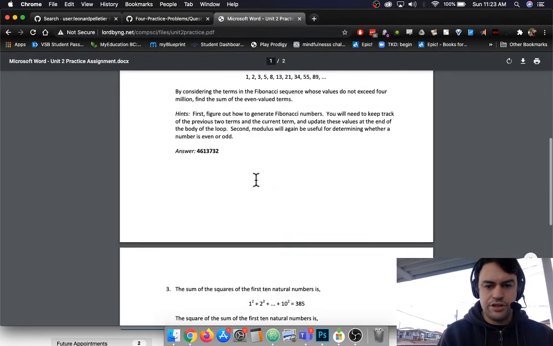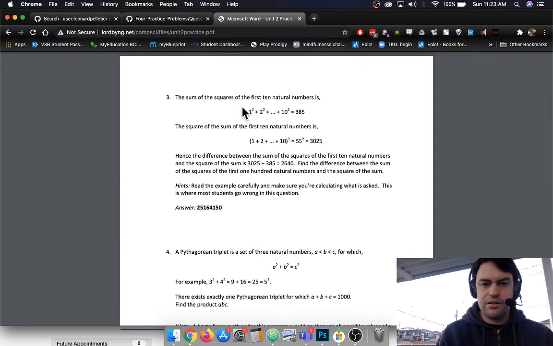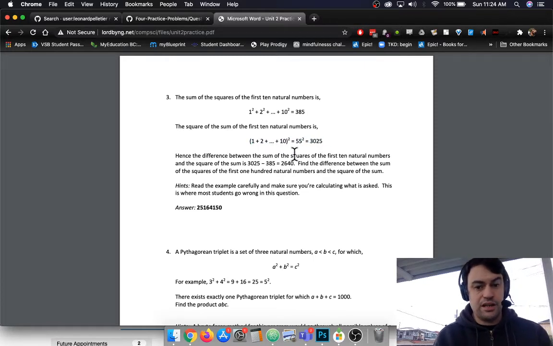For the third question, we're taking a look at the sum of squares and the square of the sums. We're actually looking at the difference between the sum of the squares of the first 100 natural numbers and the square of the sum. In the sum of the squares, we're squaring each number and adding it up. And here's what that looks like for up to 10. And in the second one, we're adding up all the numbers and then squaring it at the end. And so we get that as a result.